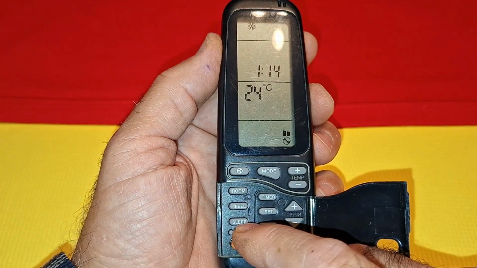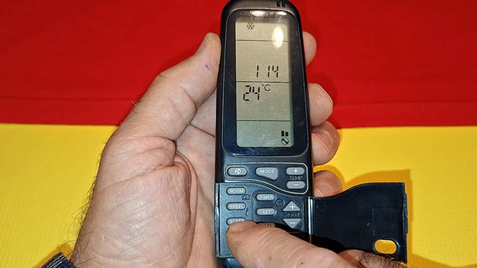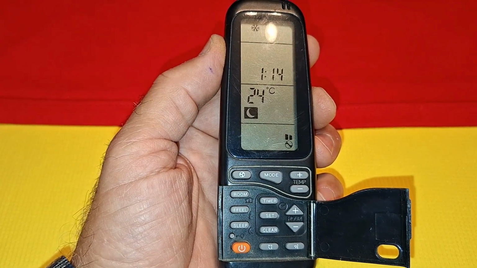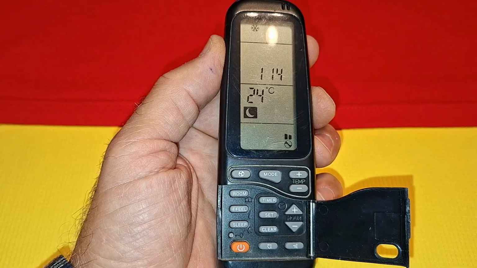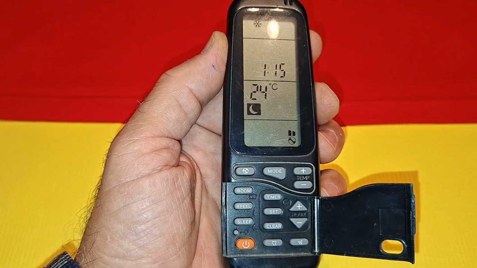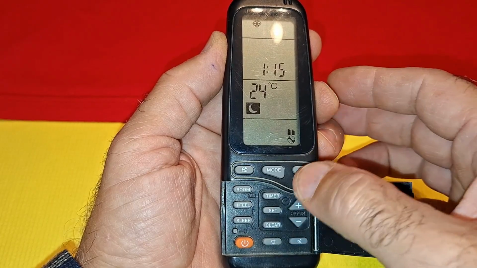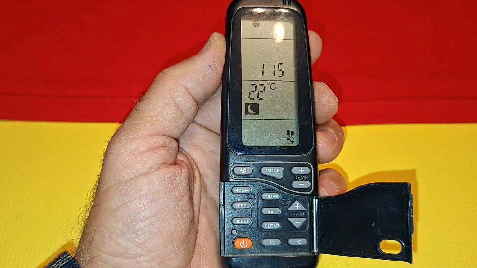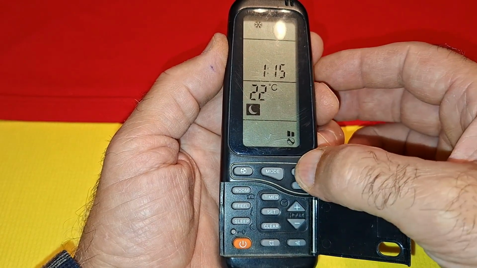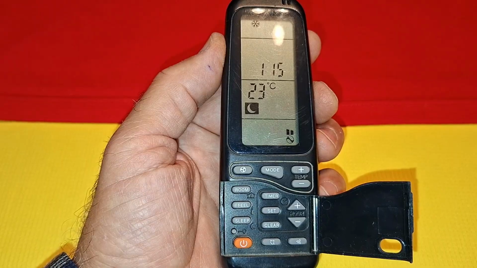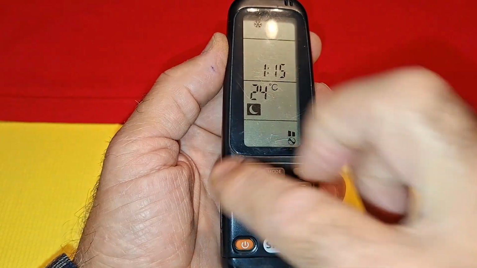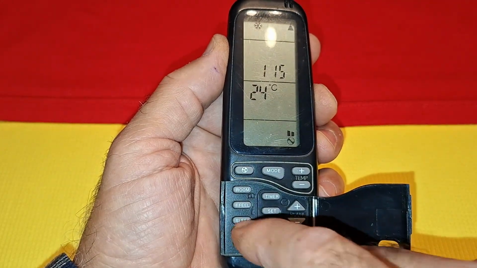The sleep button allows you to sleep comfortably. When this button is pressed, a crescent moon icon appears on the screen. In this mode, the temperature is raised by 1 degree after 2 hours. After a few hours, it raises again by 1 degree. For example, if you set the temperature to 22 degrees Celsius, press this button, the temperature will raise to 23 degrees after 2 hours and 24 degrees after a few hours. To exit this mode, you need to press the same button.